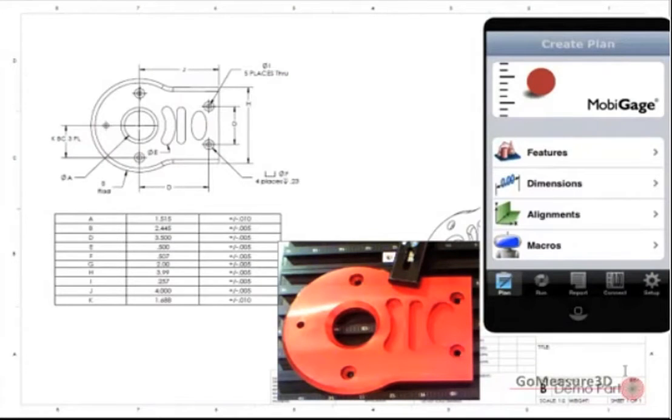Welcome to this version of Will It Measure. Today we're going to be looking at the standard demo part we use here at Go Measure 3D. We're going to be utilizing a Microscribe MX digitizer.